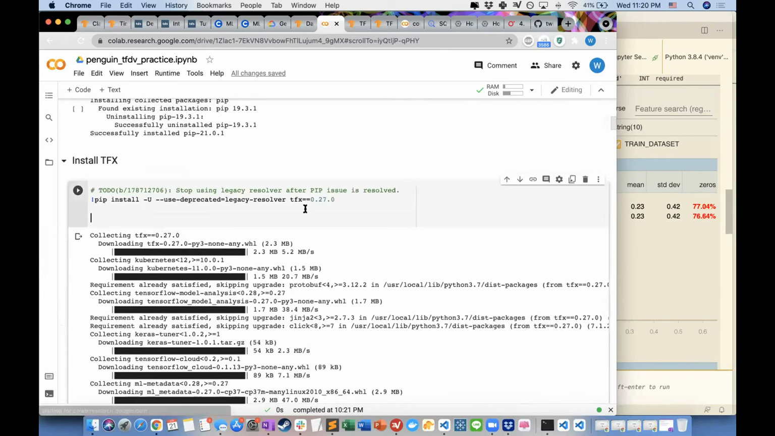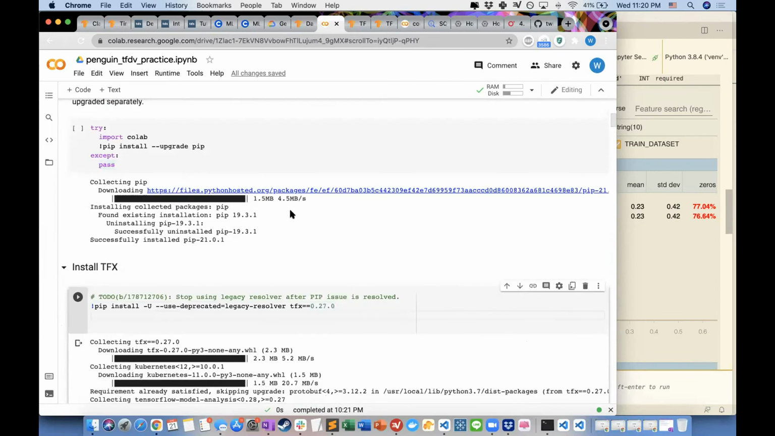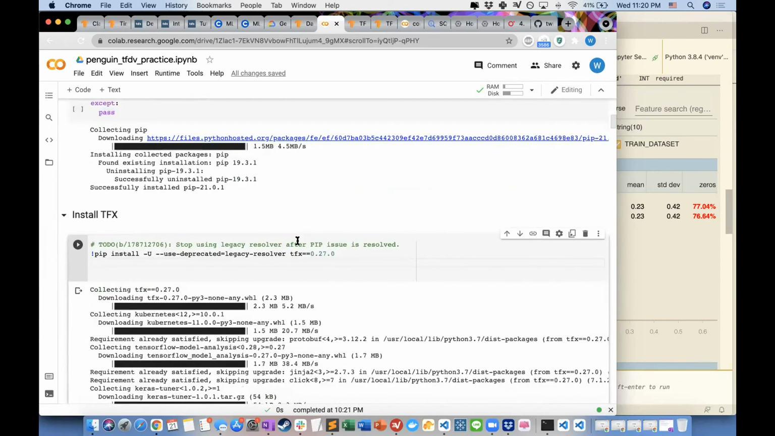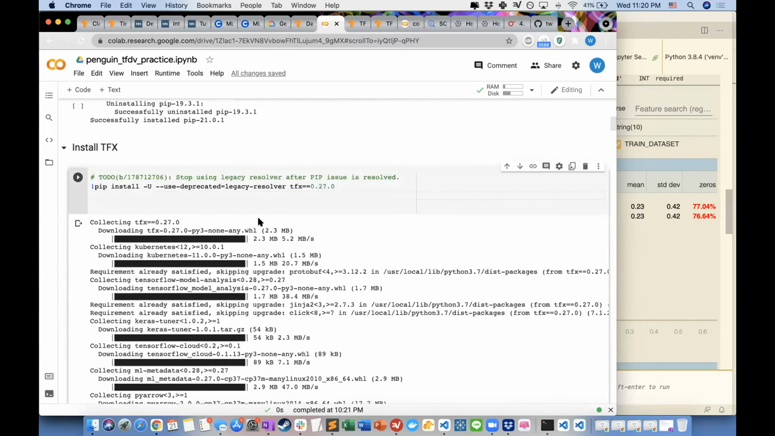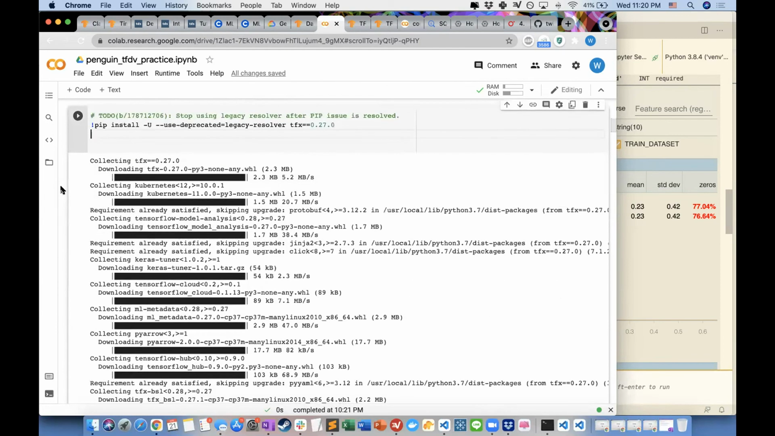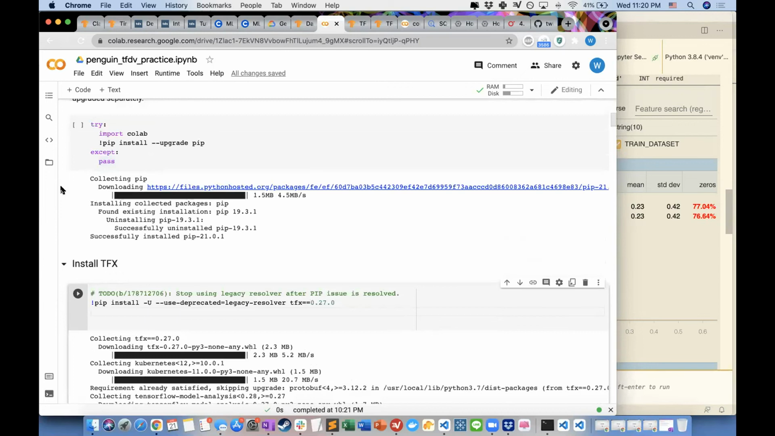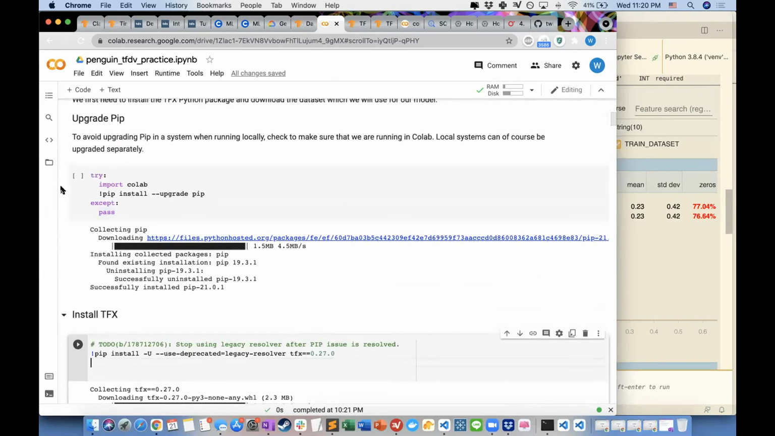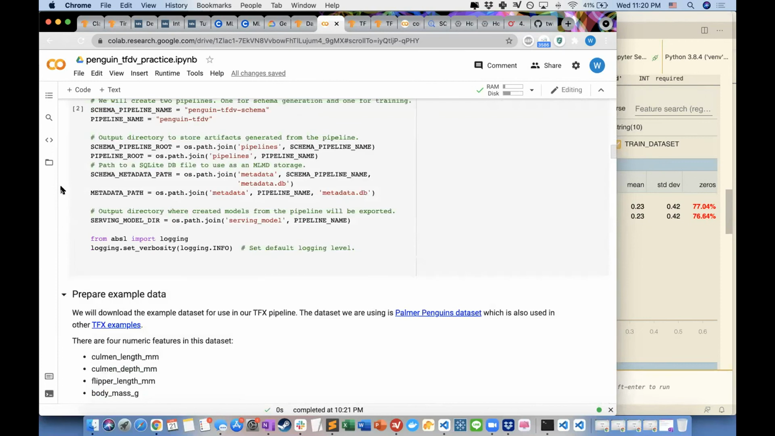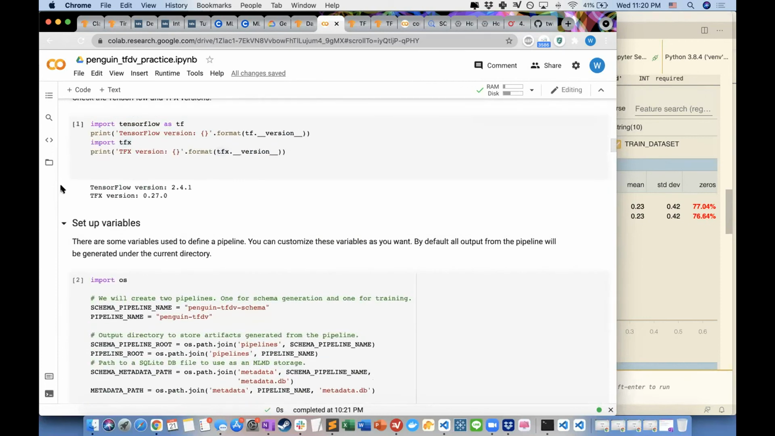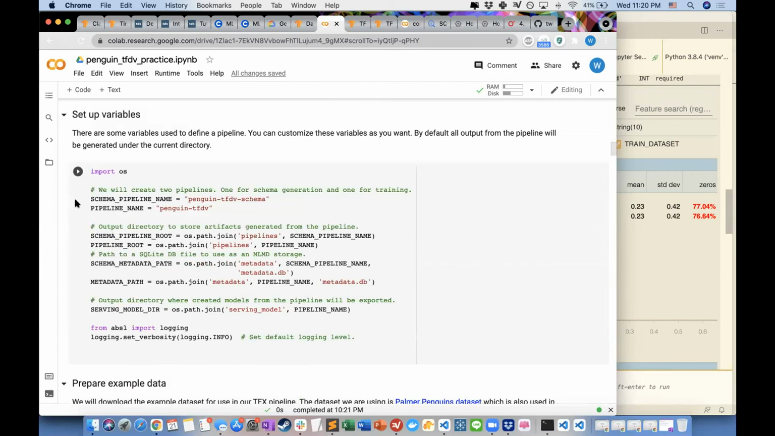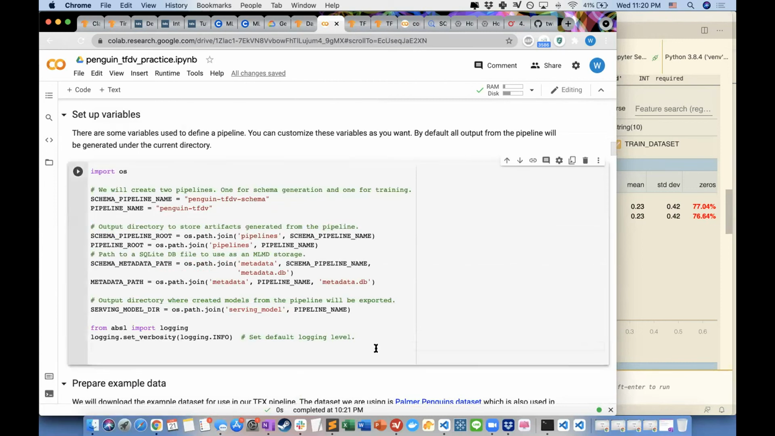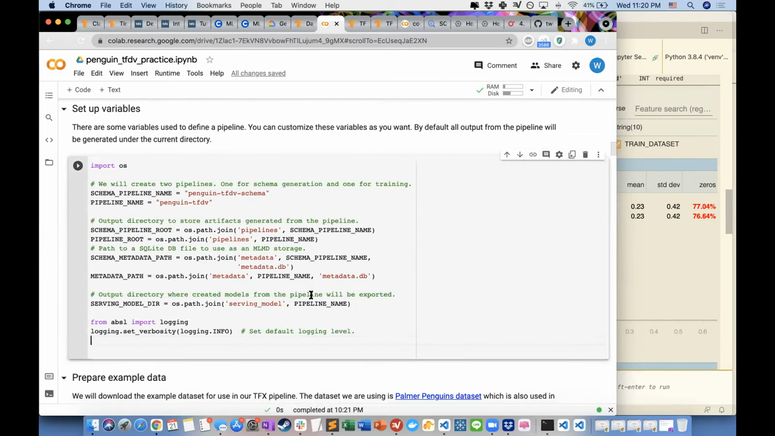So this notebook is using TFX equals 0.27.0. We're using 0.28. But 0.29 does seem to have problems. So just be aware of the TFX version. Okay, so hopefully everyone has this open. And we're going to quickly run through this.